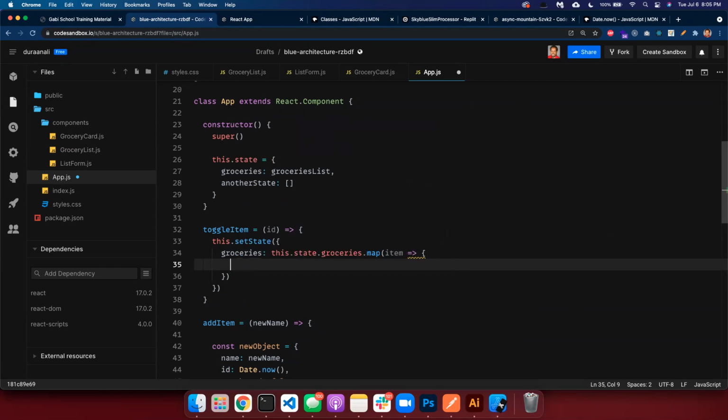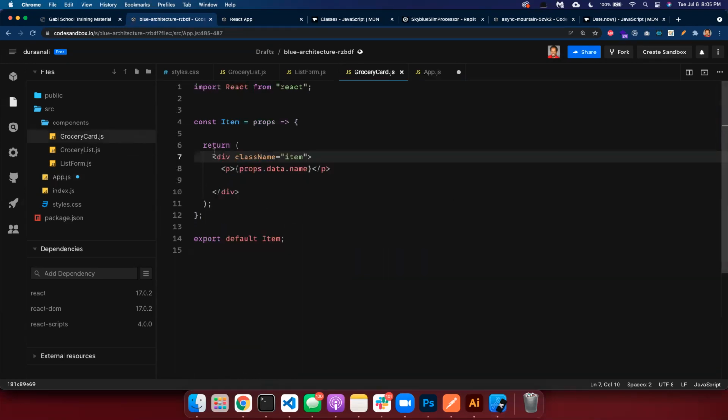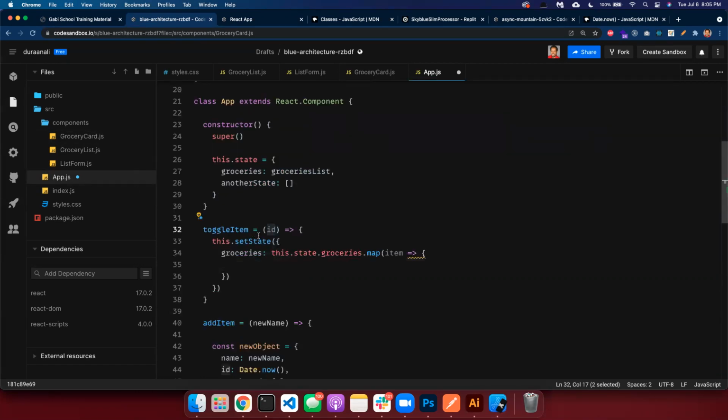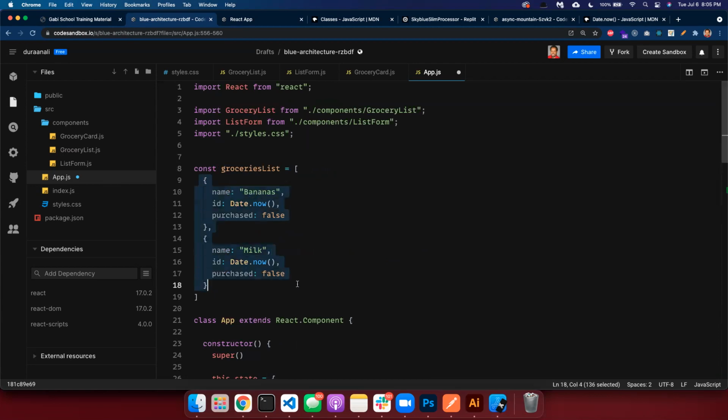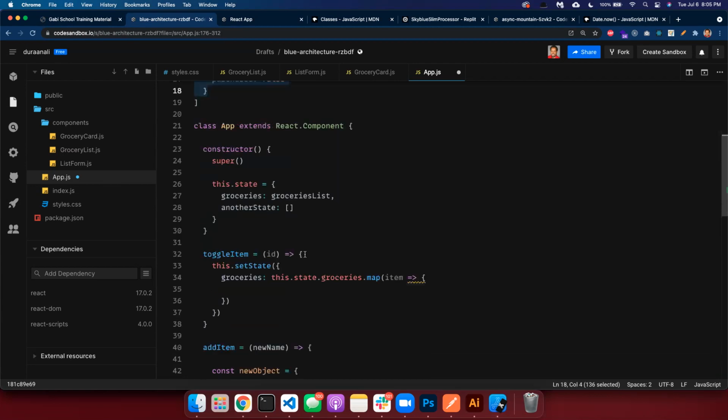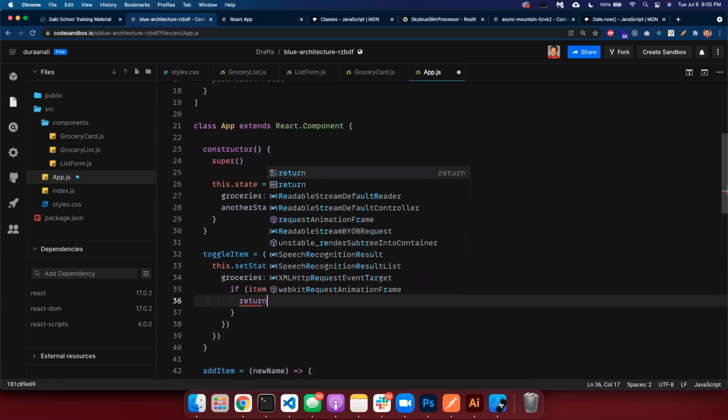Before we return anything, we need to compare two things. We need to compare the ID we're receiving from the click, the click that happens here, to the item.id, which is any of these. The ID of any of these, we need to compare those two. So we need to use an if statement to compare that. If the item.id is equal to ID, which is what we received, then we will return.